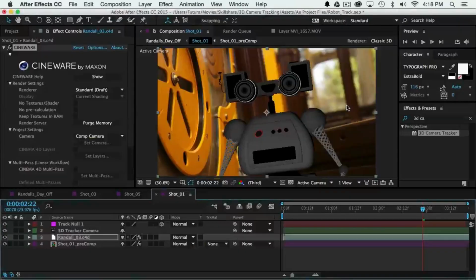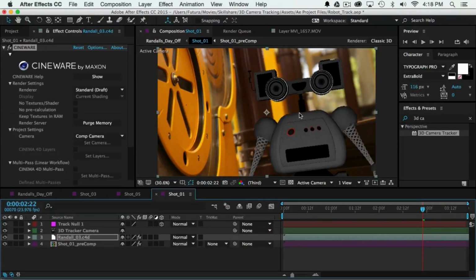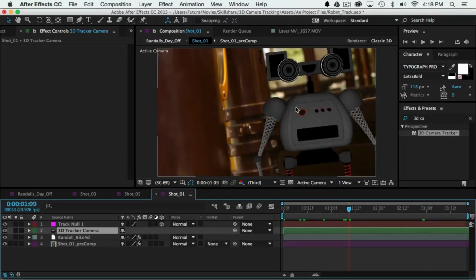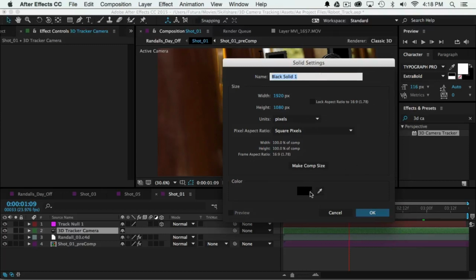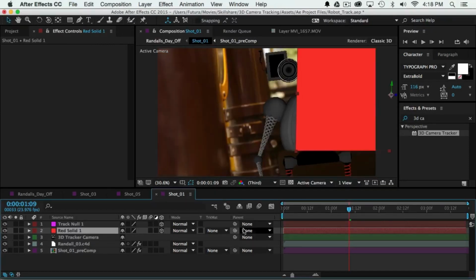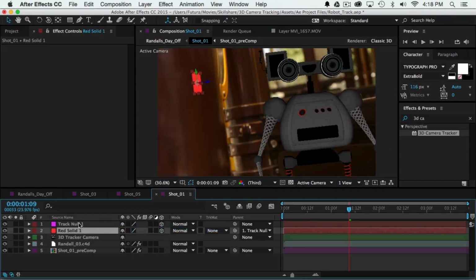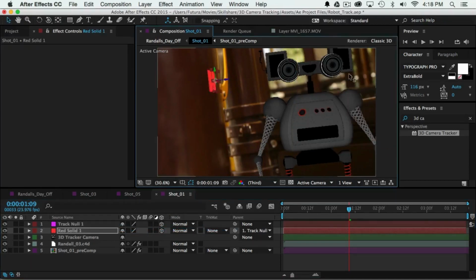So I'll save that. That looks like good positioning to me. Now let's deal with this camera tracker. To make things go quicker, I'm actually going to make a new solid. I'll make it a bright color so it's easy to see. Turn it into 3D, and then shift parent it to that track null, and then bring it out to about where my robot is and rotate it towards the screen.